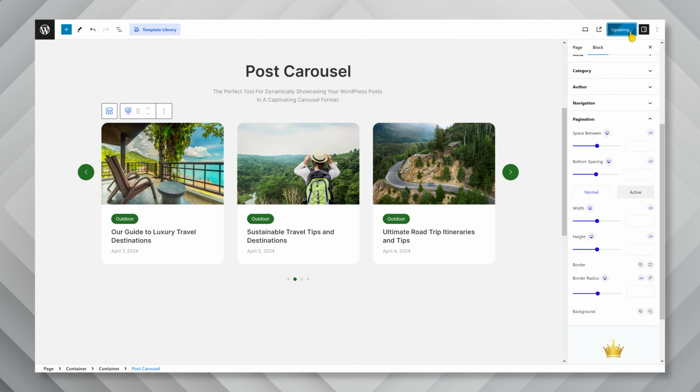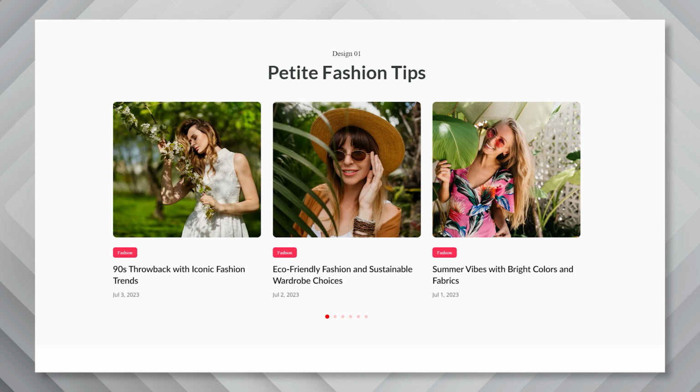Last but not least, you can anytime refer to these ready patterns, designed with the Post Carousel Block.